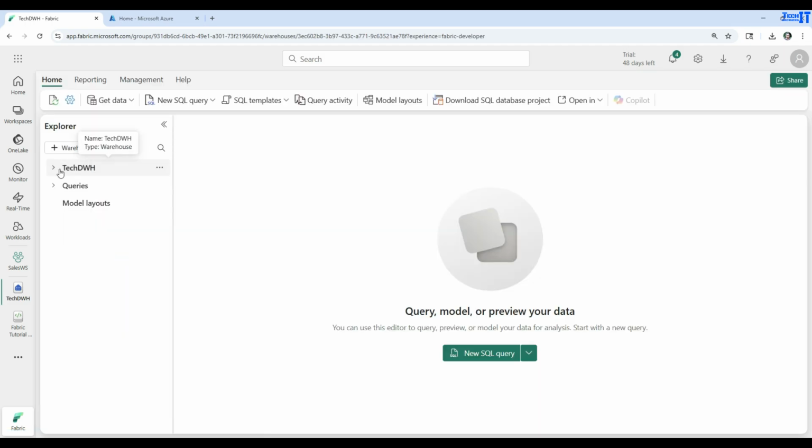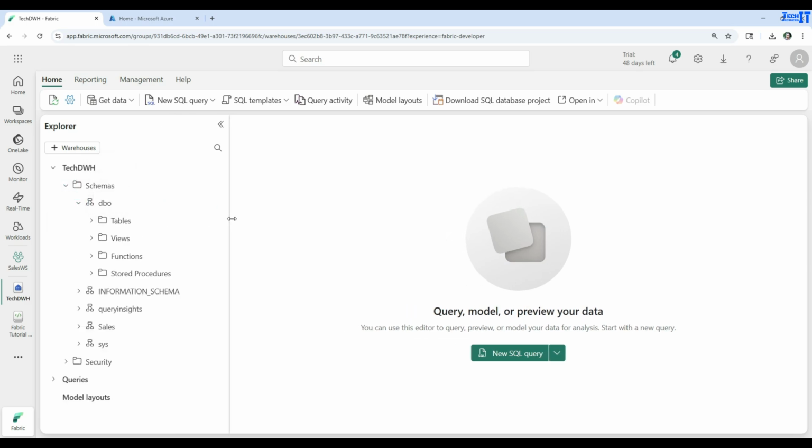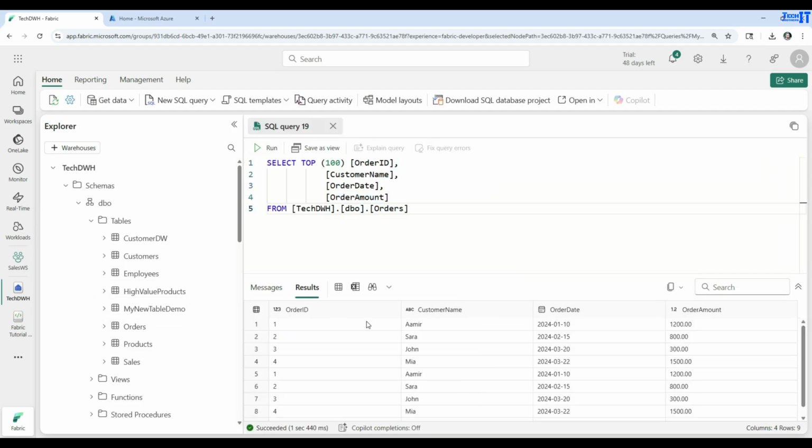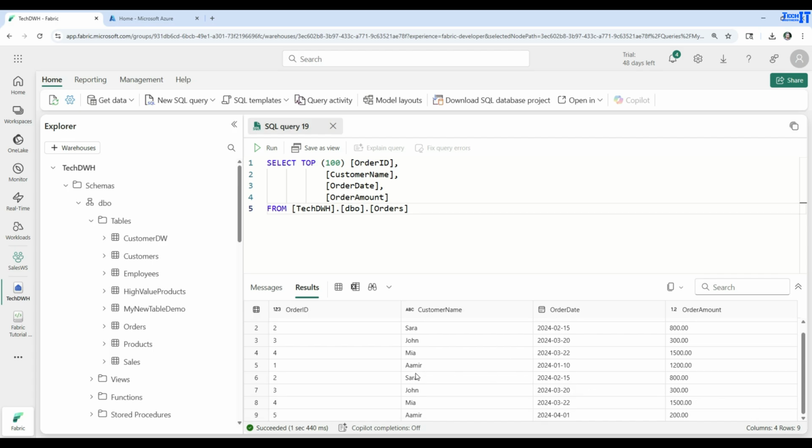Here's my tech data warehouse. So let's click on that one. We will see the schemas. Under the schemas, we'll see different tables. Now I'm going to expand that and we have a list of the tables here. In case we want to see the total records in this table, let's say the orders table, I'm going to click right there, new query, and then top 100. So now it's returning me 9 rows, and you can see right there.